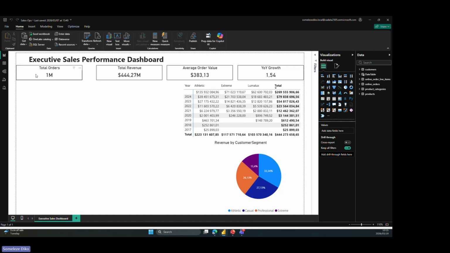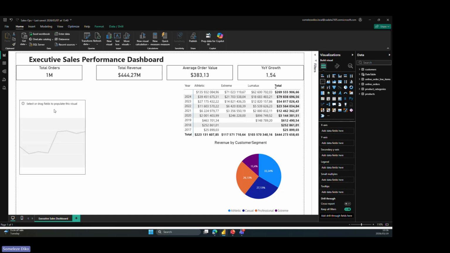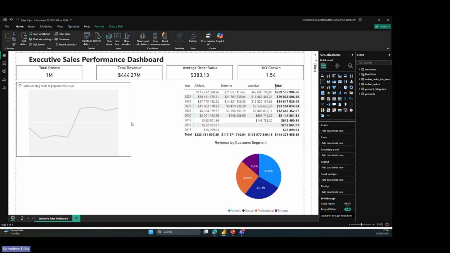So the first thing that I want to look at is the total revenue by year. I already have total orders and the total revenue, but I want to drill down and look at the total revenue by year. So I'm going to go over here and look for a line chart, and I'm going to add it on this visual. And this will make sense as we go along. So just please trust me in what I'm doing right now.